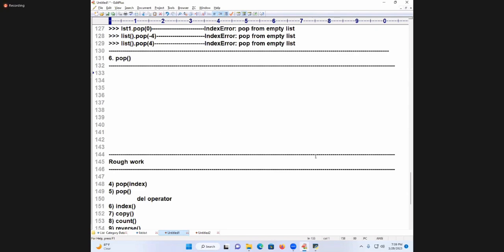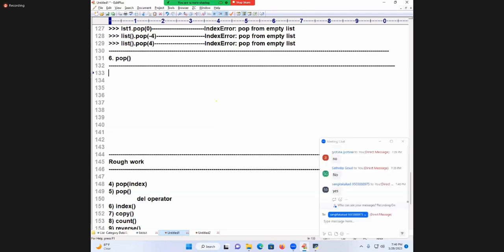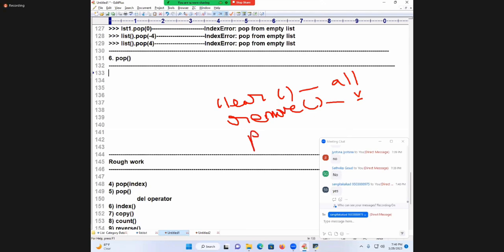Next, I'll go for it. Shall we start now? How many ways are there so far to remove data from a list? One is called which function, students? Clear. One more is by using what? Remove. Remove is based on what? Value. If that value is not there, what error? Value error. Next, which function? Pop, based on index.